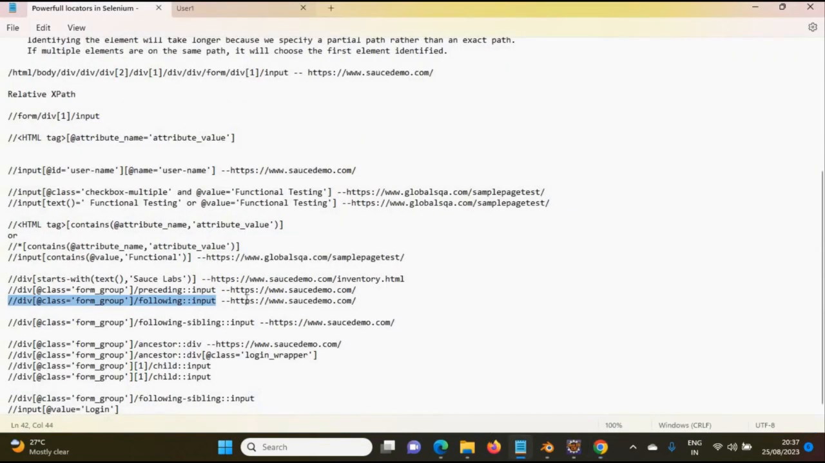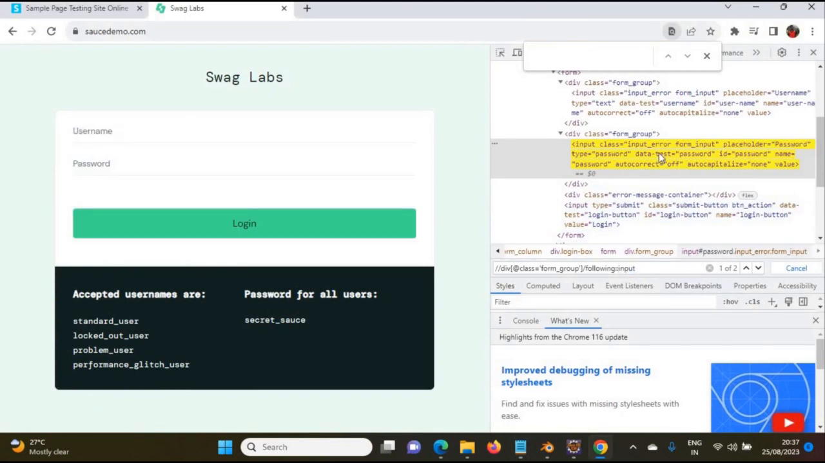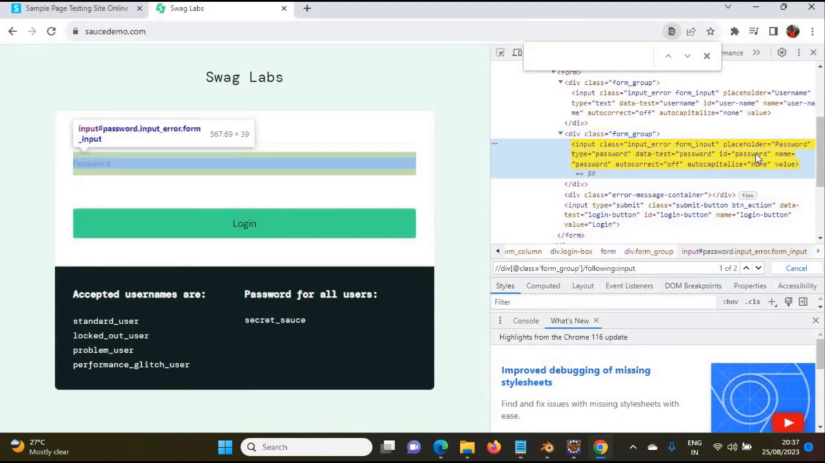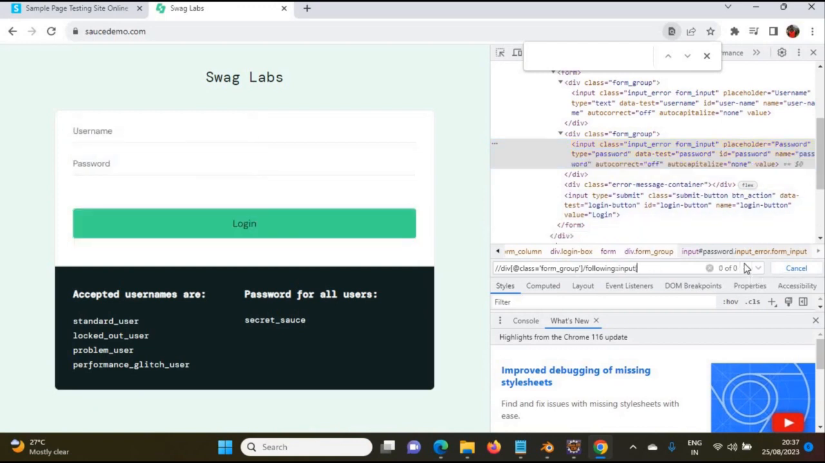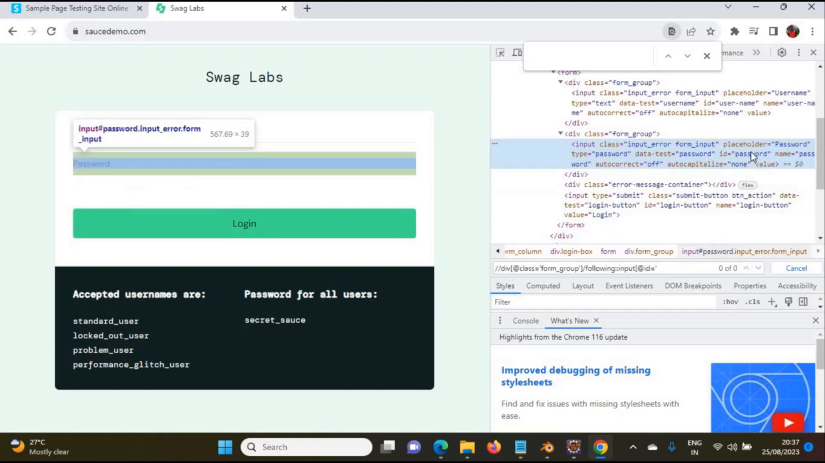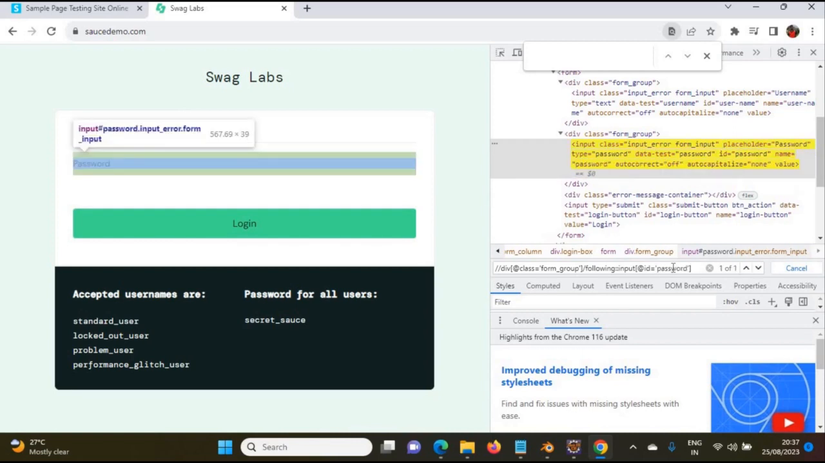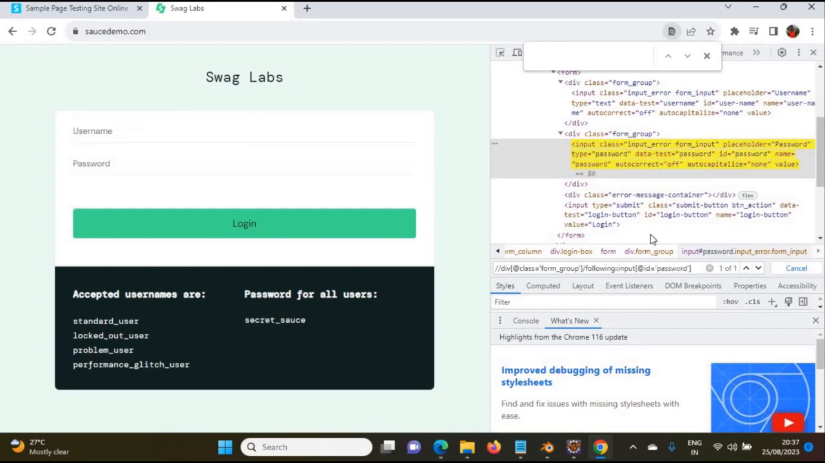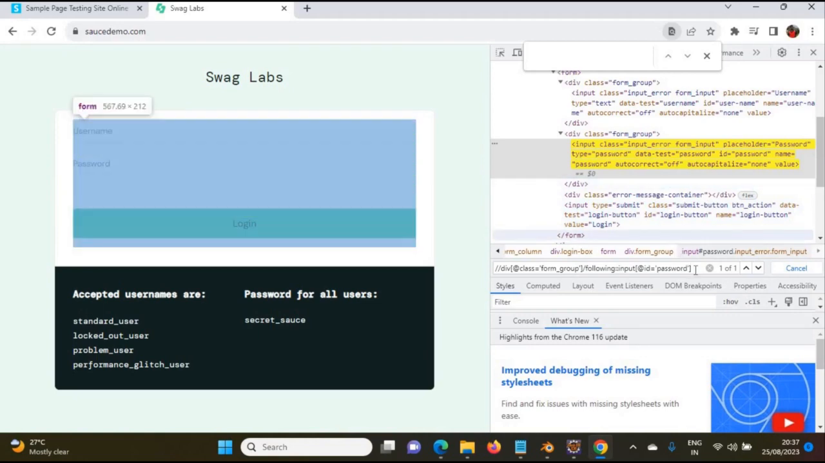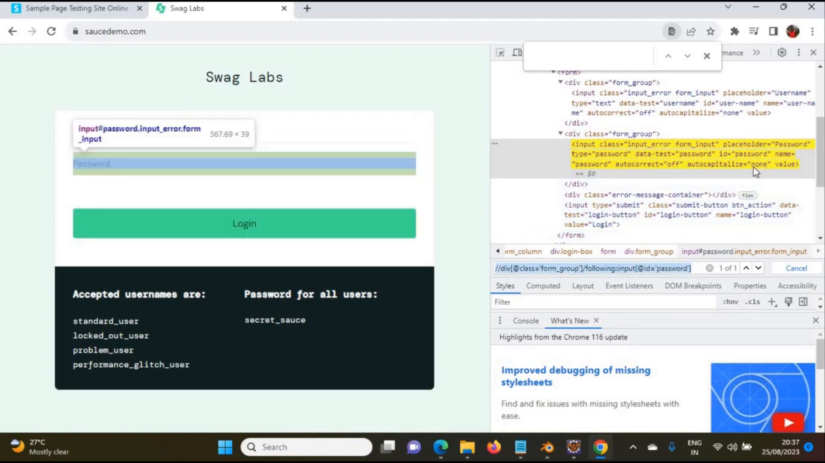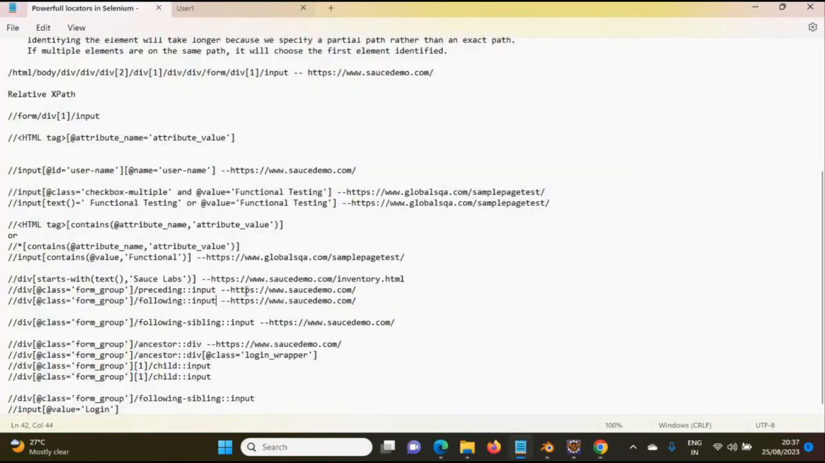So based on your need, you should restrict it. For example, in this case, let me take this guy. So ID password. I want this. So now you see only one. So whatever information you have, based on that also, you can write an XPath.